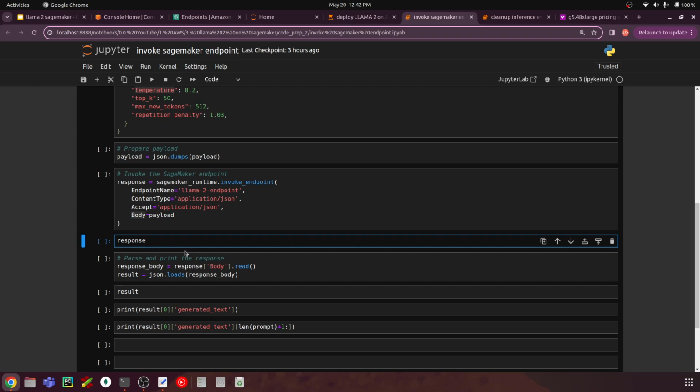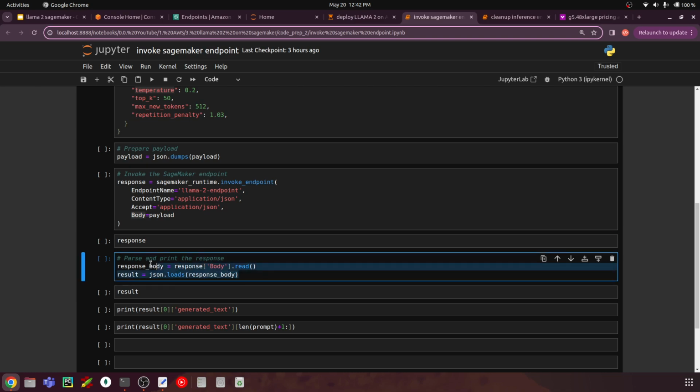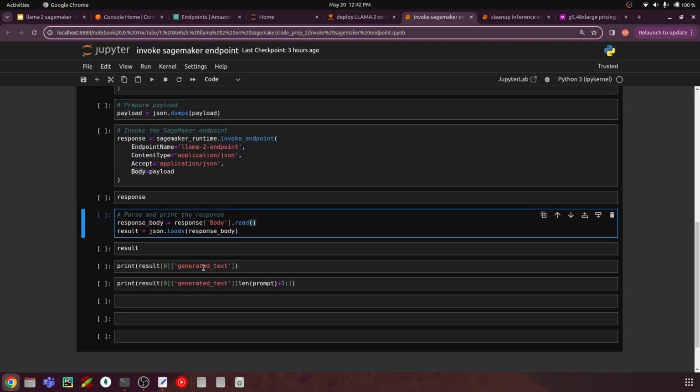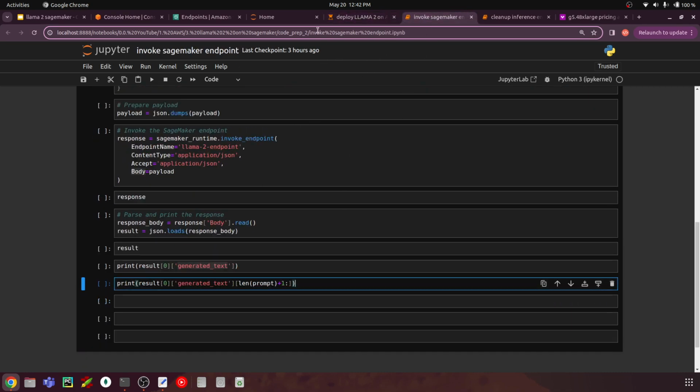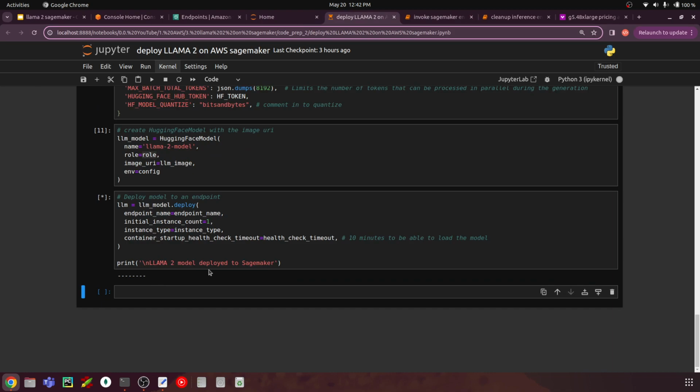Again, this would be a JSON object, so you can get this output. This is just parsing the response. So you do response body dot read, which will convert this to a byte object, and later we would convert this to a JSON and to a dictionary using json.loads of the response body, and our final response would be in this generated text, and finally we can print it. I'll show you once this deployment is done. You cannot invoke this endpoint before the deployment is done, so we can wait till this deployment process is completed.